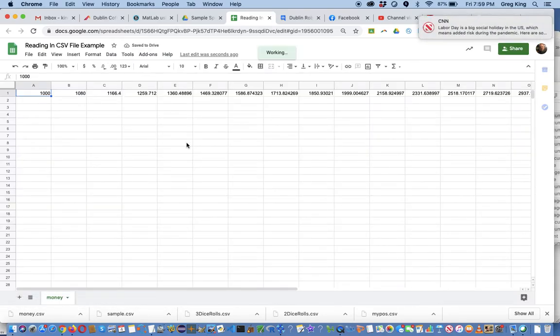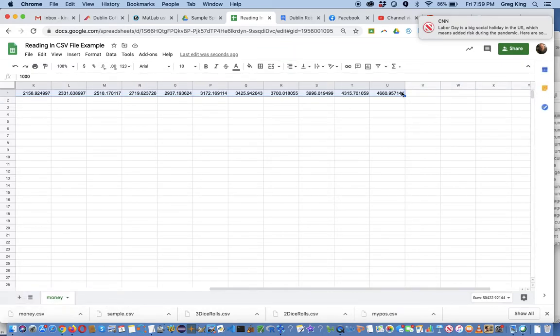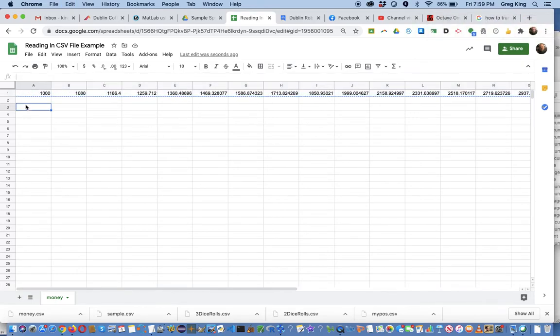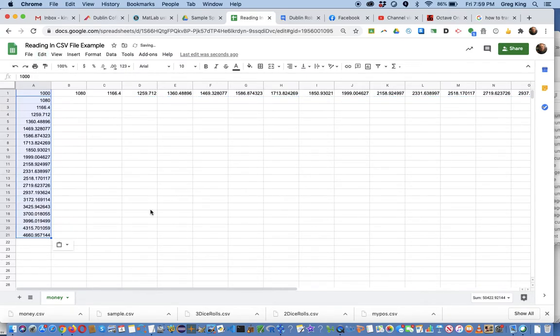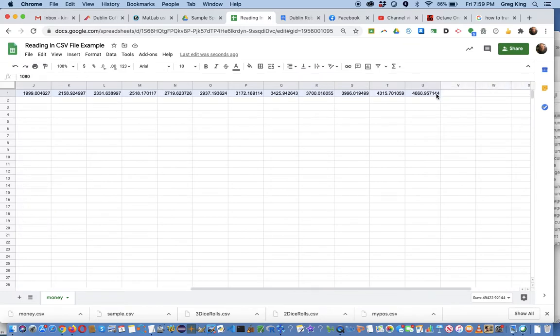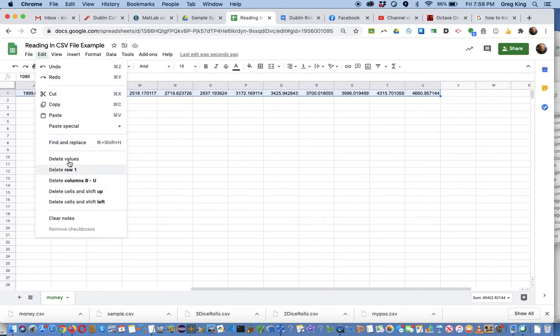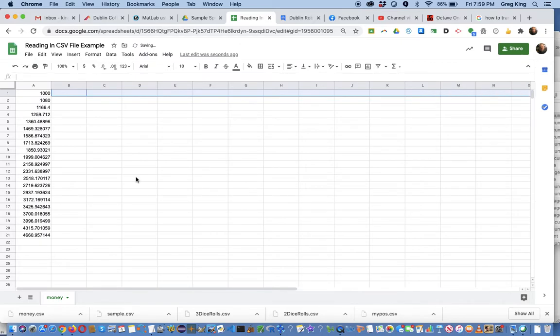Now we have one little problem. This shows up as rows, and I want it to be columns. So I'm going to copy this and come over here and paste special and paste transposed, and that will put it all into one column, which is what I want. And then I can take the rest of this and delete the values, so I just have the values that I want. Well, now it's in Excel, and I can play with it and make it look nice.